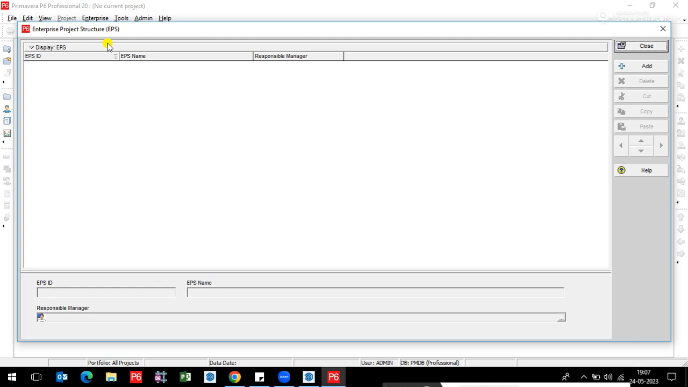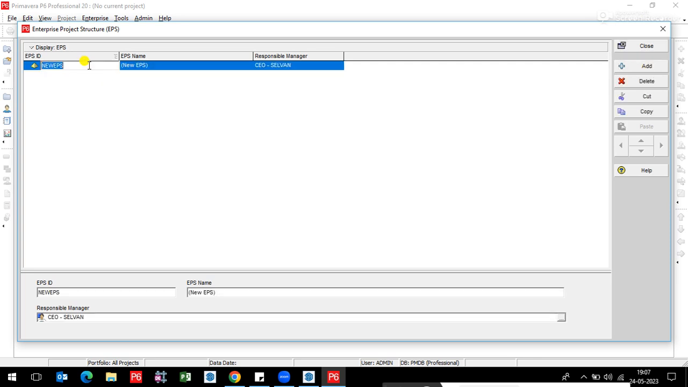There is the first structure. First, about NCC: click on the add button. This is the EPS ID. What is the ID of that? The ID is always unique, and we can't duplicate the ID name. For example, if you try to enter a duplicate, the system does not accept it. It shows an alert that this ID already exists. We can't duplicate that. So for example, I am giving NCC.